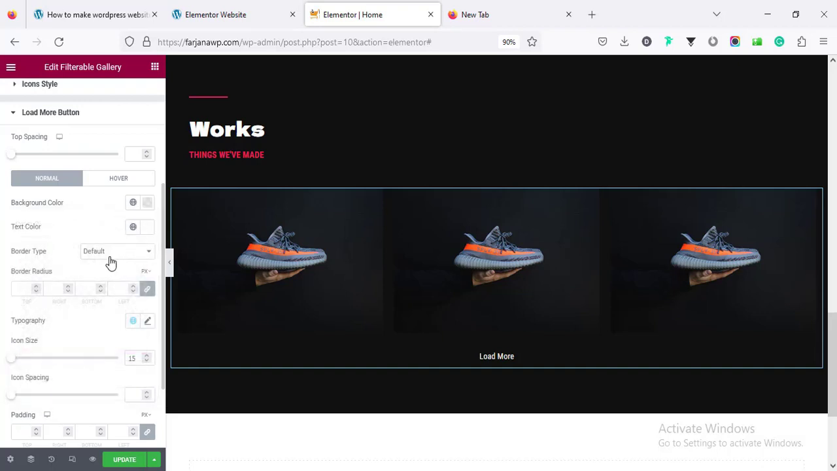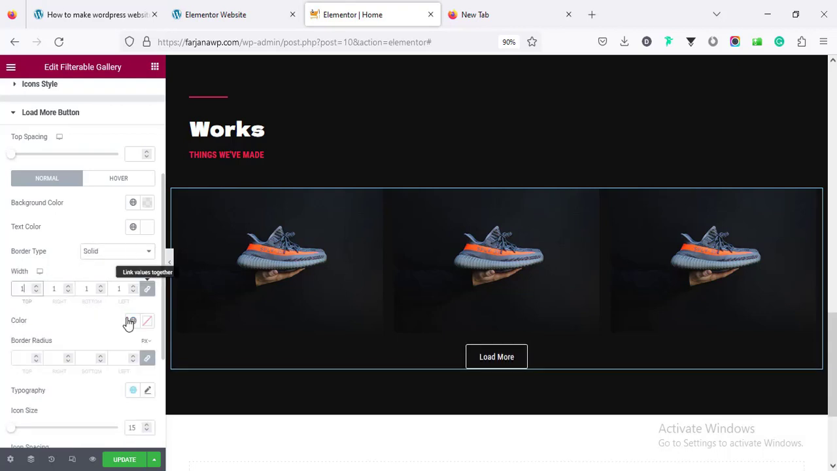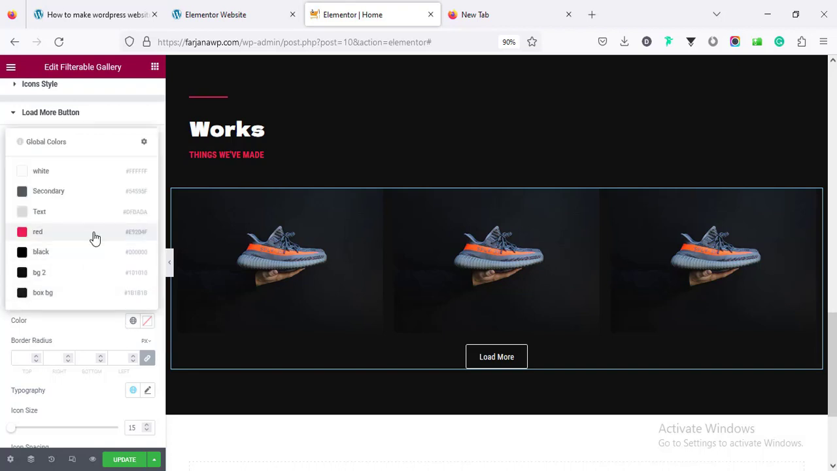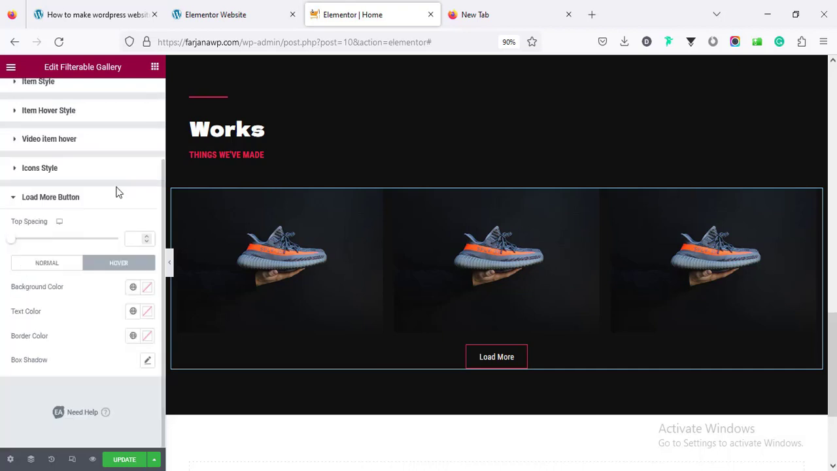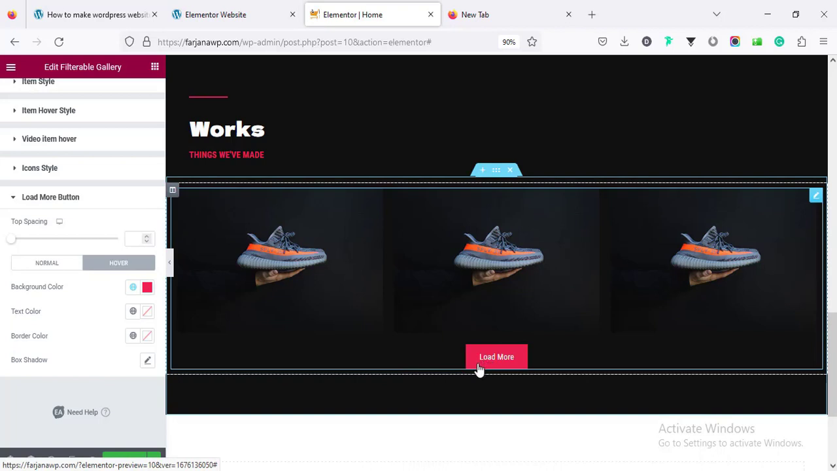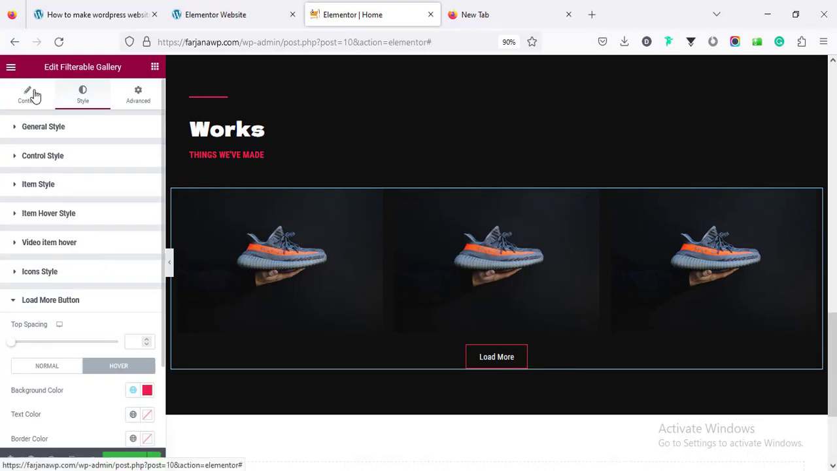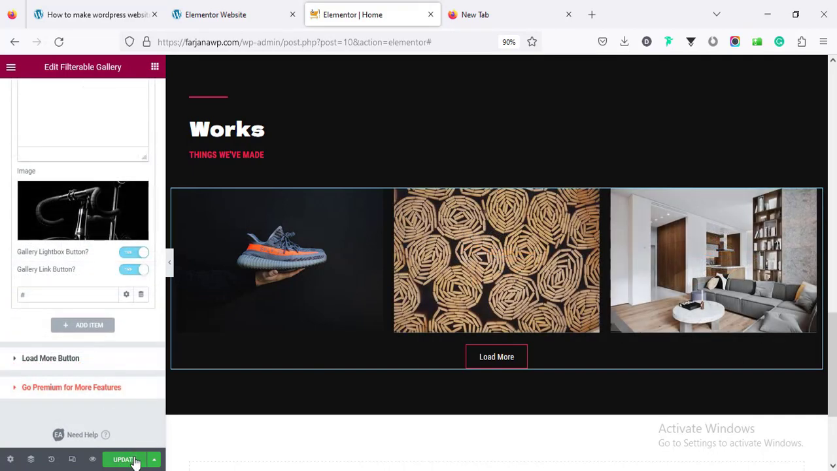text color is okay. The border type I'm setting solid with 1 pixel, and the border color I'm adding this red color. Border radius making it to 0, and on hover background color this red color. Yeah, all is good. We can keep it like this. And finally going to update the content and images. Alright, I am done and save changes.